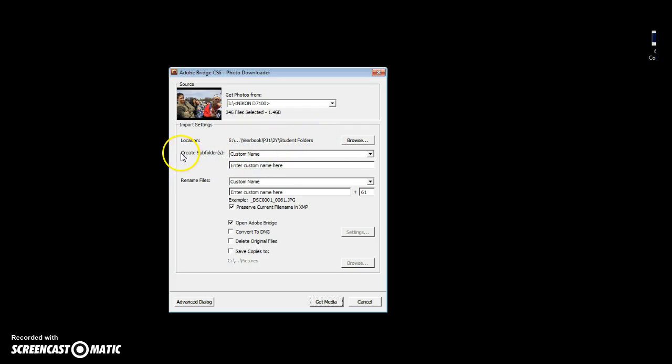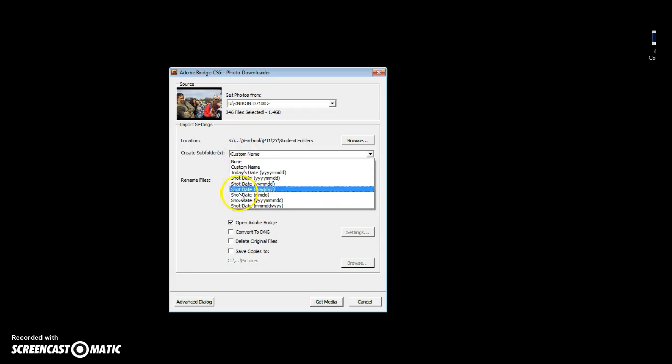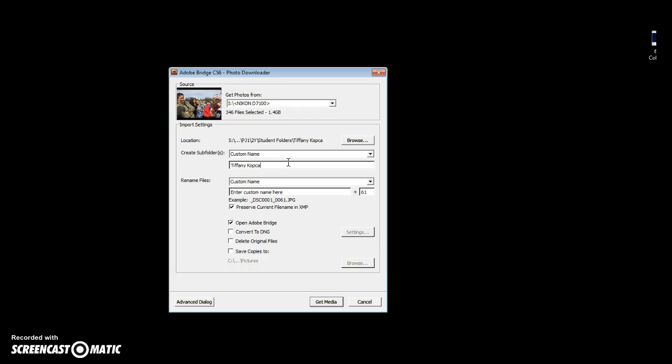Where it says Create Subfolders and says Custom Name, you can change that by hitting the down triangle next to Custom Name, or just clicking inside of Custom Name. Or yours might say something different. Yours might say Shot Date. Select Custom Name, and then this should be your name. Not my name, your name.